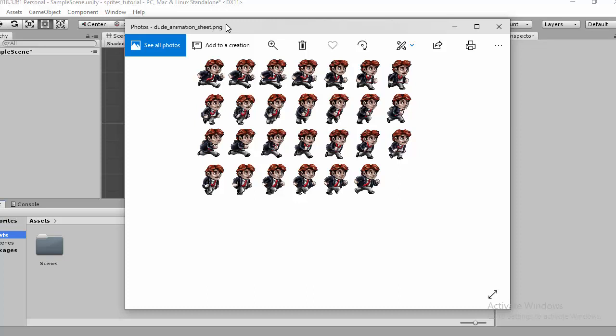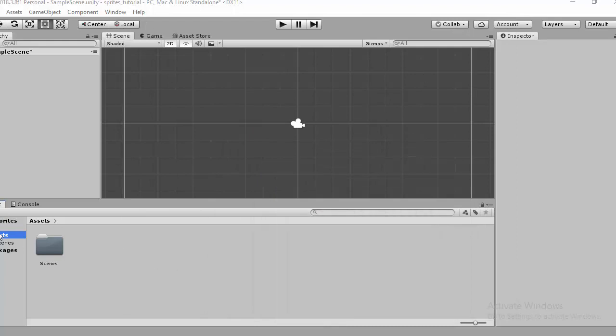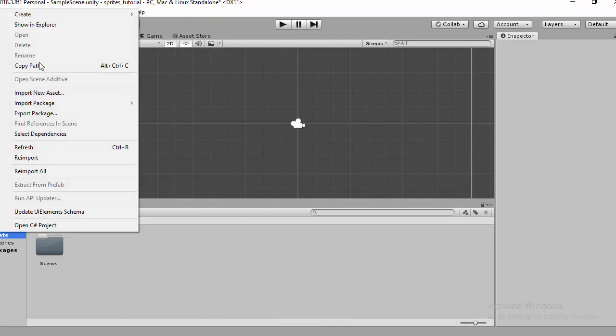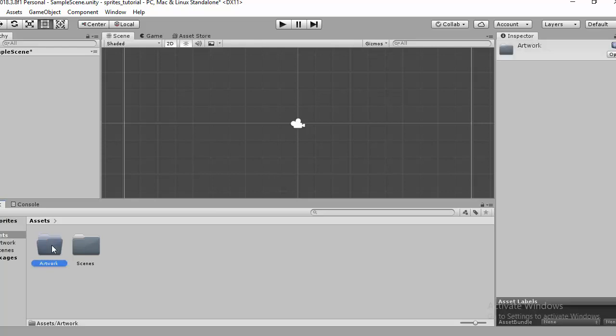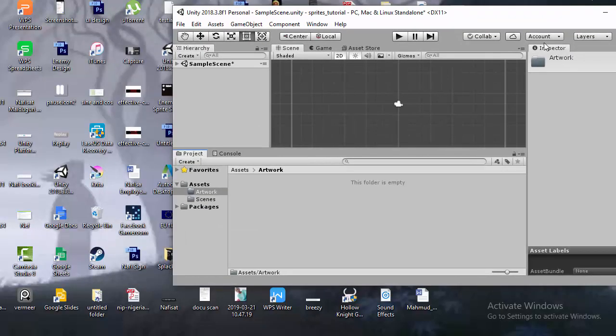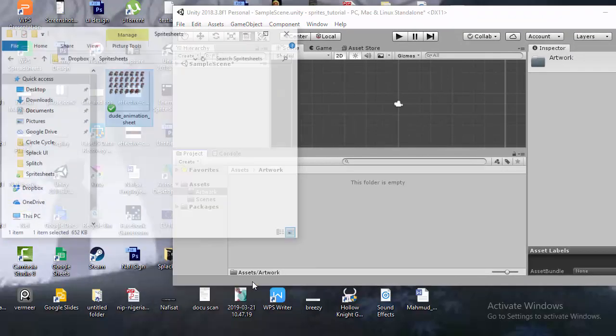So the first thing you need to do is to import the artwork. Let me go to the assets folder, right click, and create a new folder called artwork. Now the good thing with Unity is it has a drag and drop feature, so let me open up a folder where I have that sprite sheet.